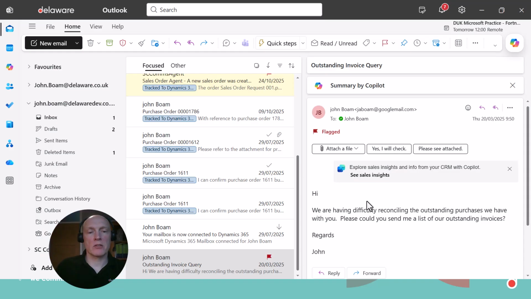So moving across into Outlook, I've received an email and it's not particularly helpful. We've got a title of Outstanding Invoice Query and a short narrative just asking for me to send them a list of outstanding invoices. So at this stage, I haven't got any sort of customer reference.